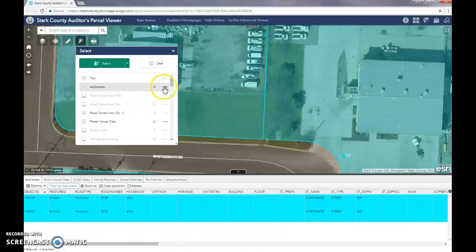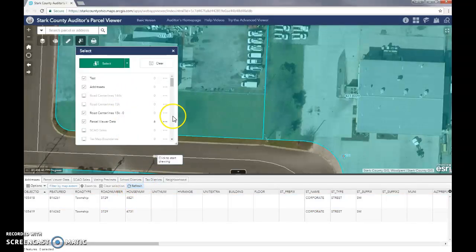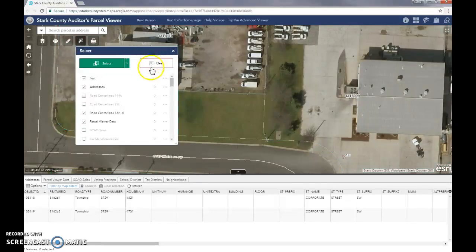And the last option is to clear it. So if you only want the address selection cleared, you can do it there. And to clear all of them, you'll just come up right next to the select. That'll clear all of them and you can start a new selection.